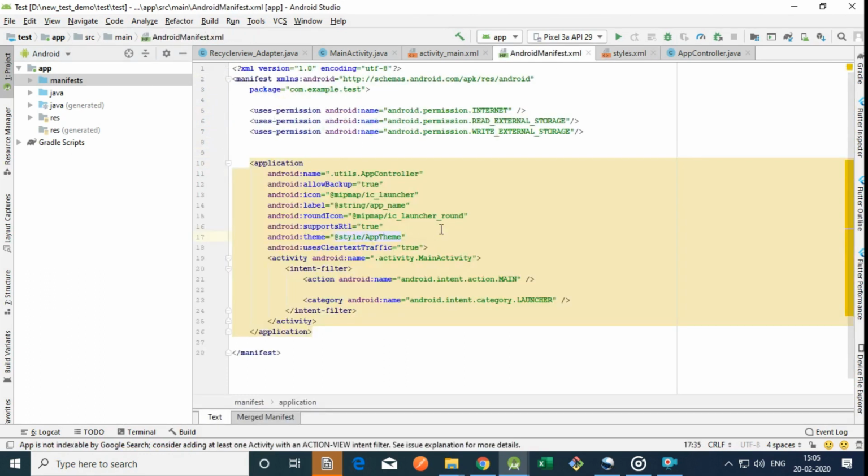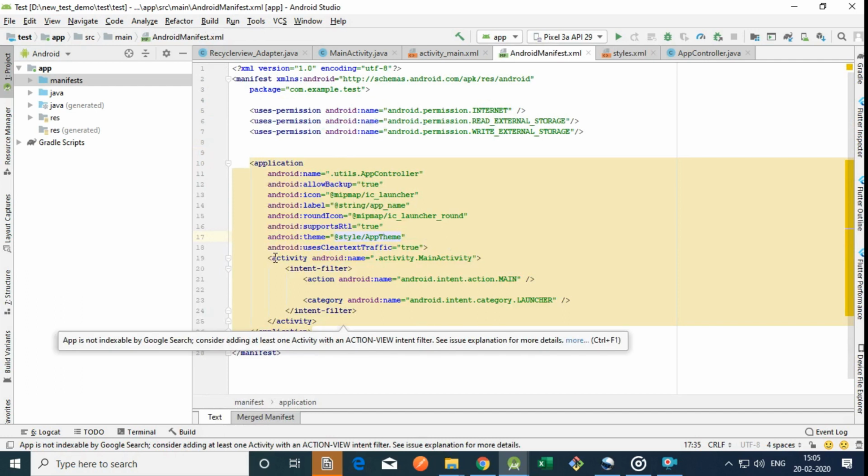Now let's understand the activity. Activity is also a sub-element of the application element and represents an activity that must be defined in the Android manifest.xml file. It has many attributes like label, name, theme, launch mode, etc.